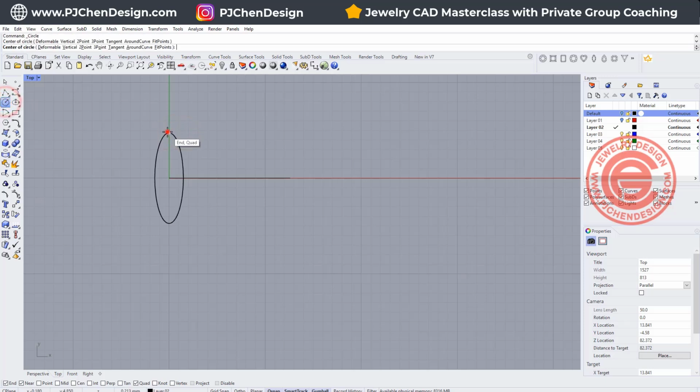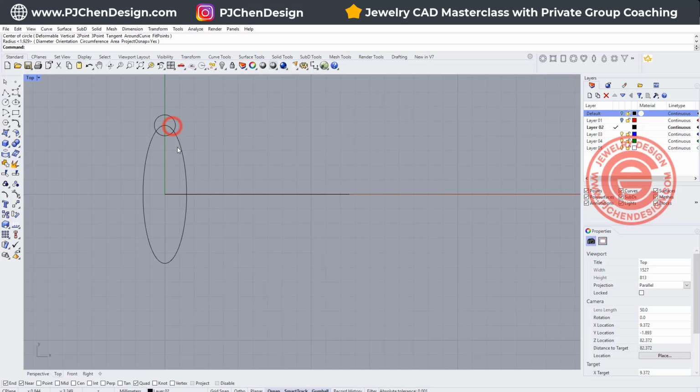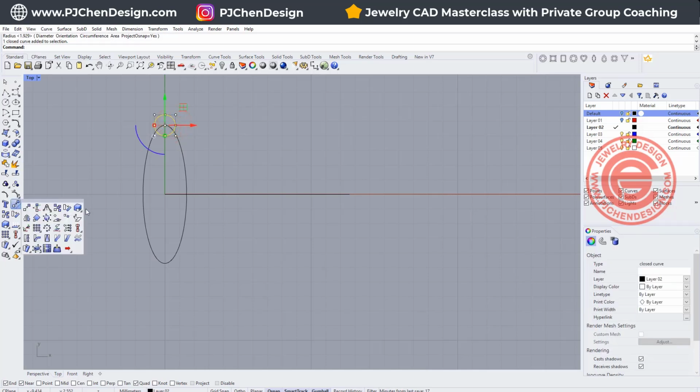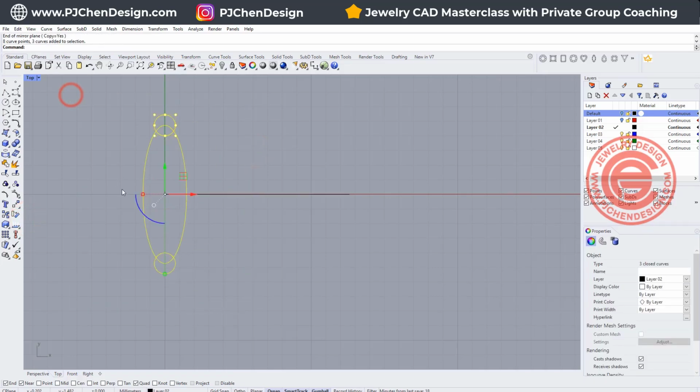On top of it, I may want to have a circle like this and mirror that to the other side. It's really free for whatever you would like to design. But I pretty much want to do something like this and join them together. So this will be a profile.